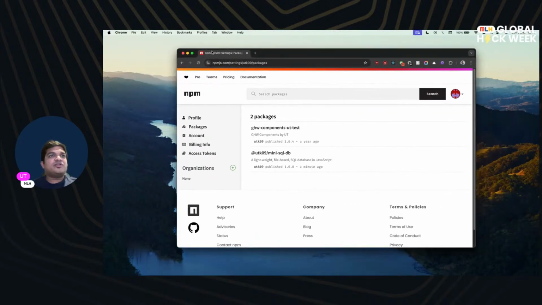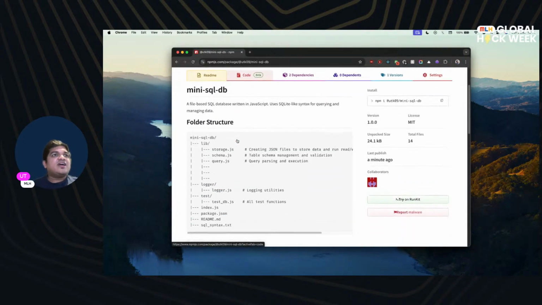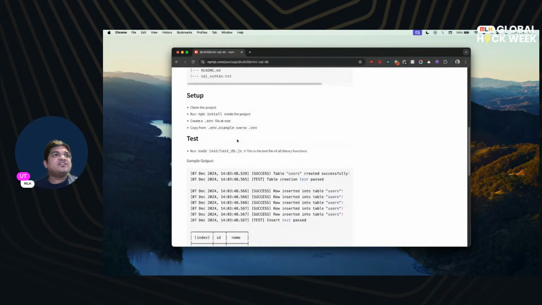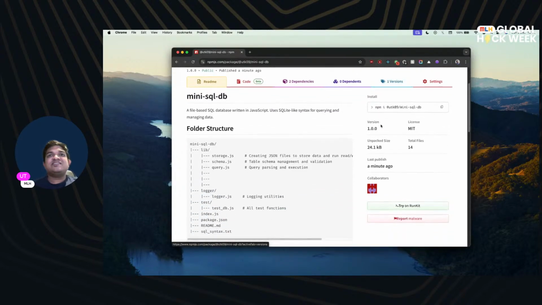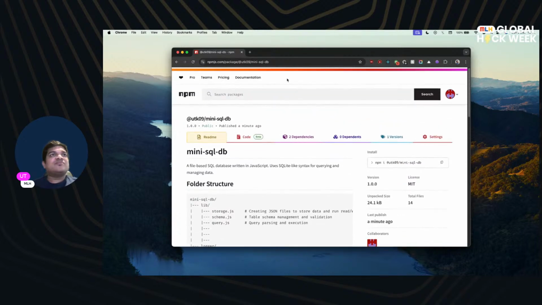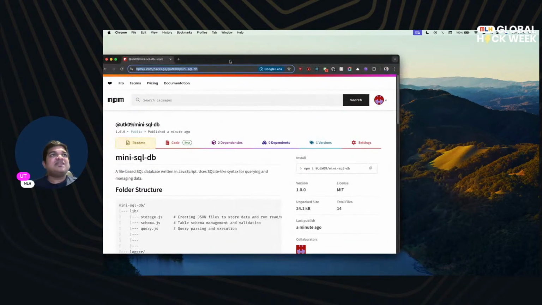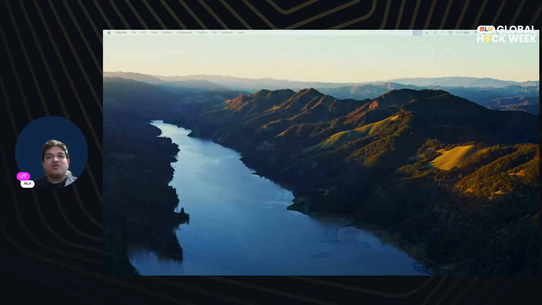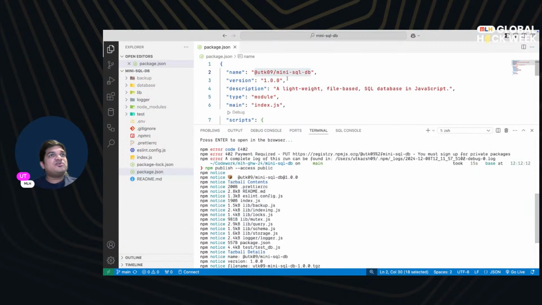On my account I can see that it exists, it's right there, and there's the readme, the code, the dependencies and everything. So you can find the npm library by going here, and let me also share the command that I ran. If you don't have the scope with your name, just this should work out fine.